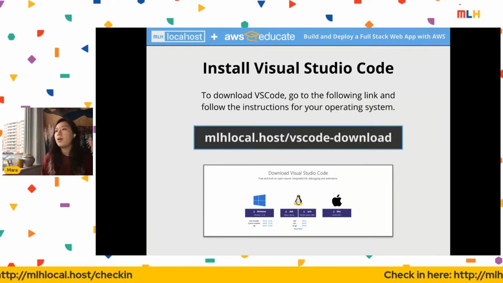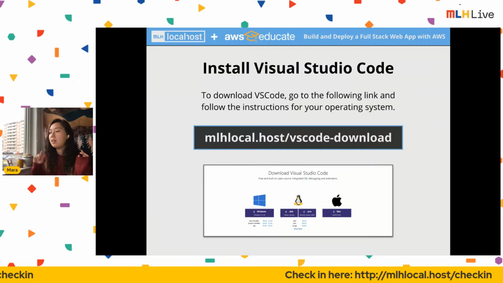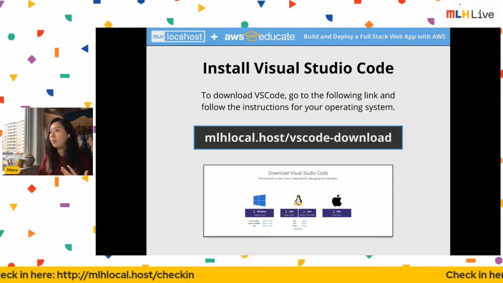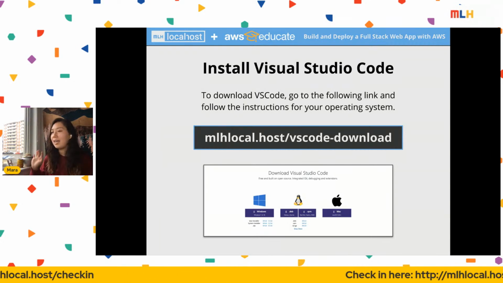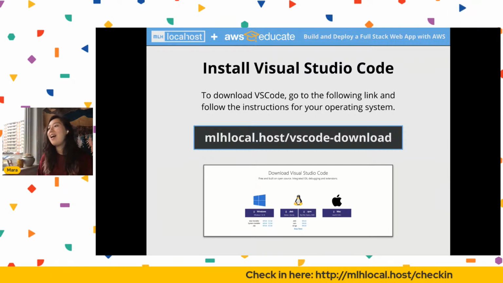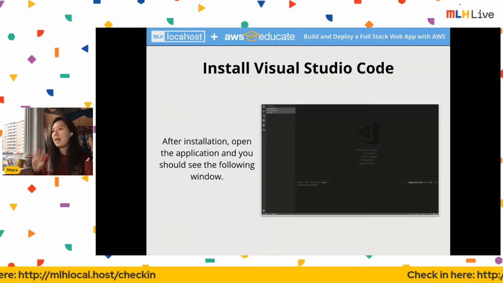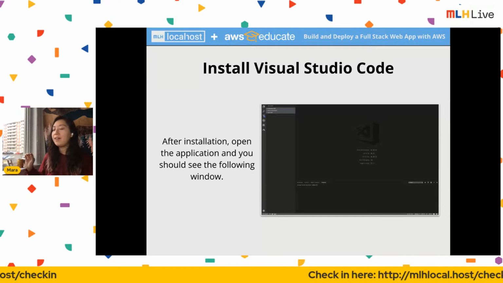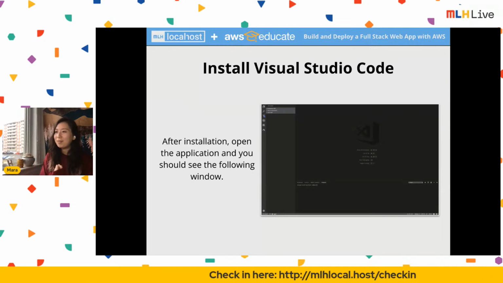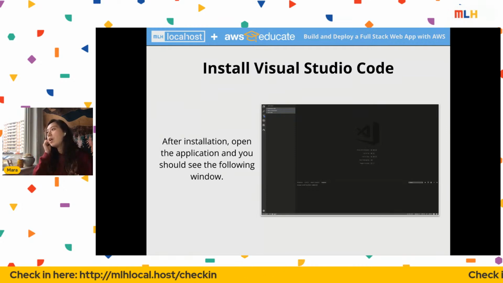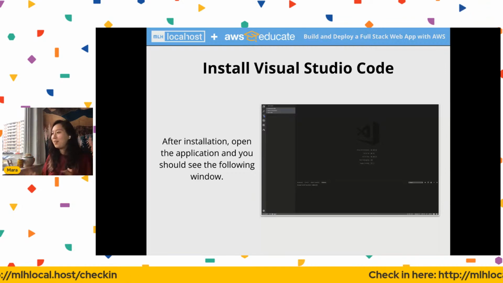Okay, so go ahead and check out this link here. This link here is just mlhlocal.host/vscode download. So go ahead and download it according to your OS, and then we'll wait for a little bit. Okay. So I'll just have this screen. After it, if you've installed it correctly, you should be able to open the application and you'll see the following window.